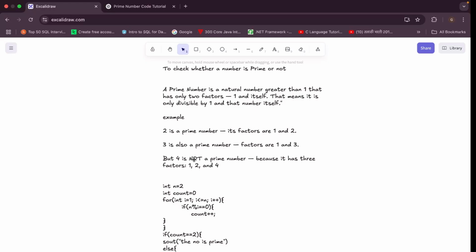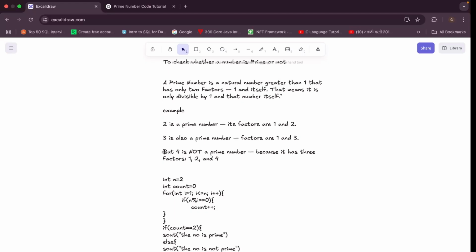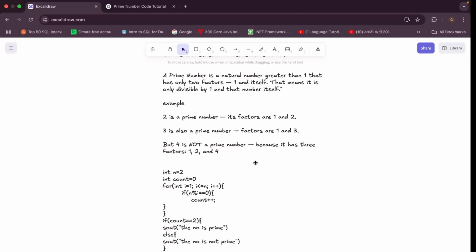But 4 is not a prime number because it has three factors, that is 1, 2 and 4, which means that 4 is divisible by 1, 2 and 4. Here it has more than two factors, hence we call 4 not a prime number.